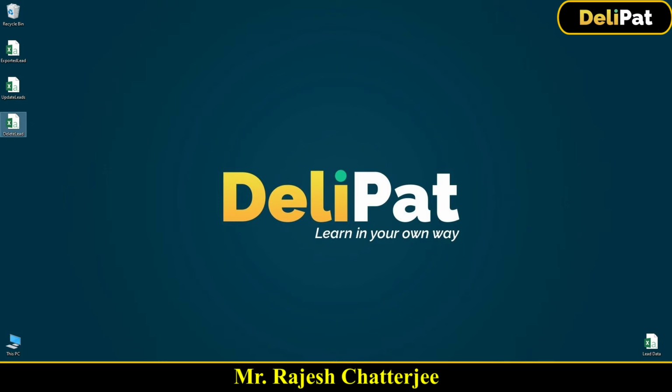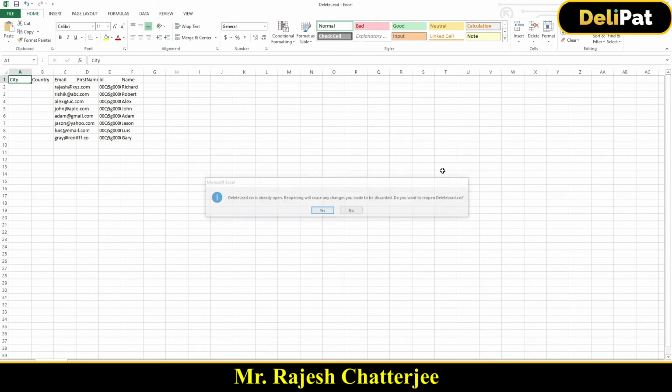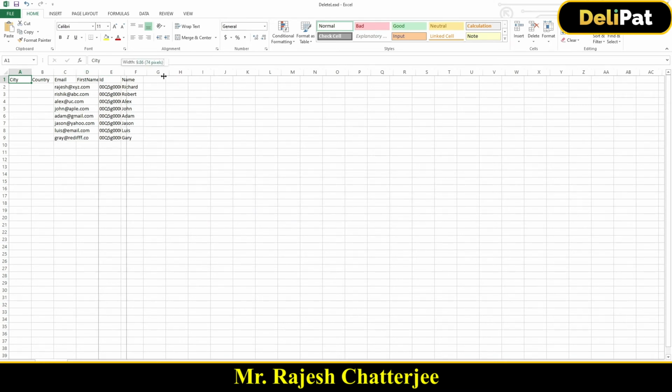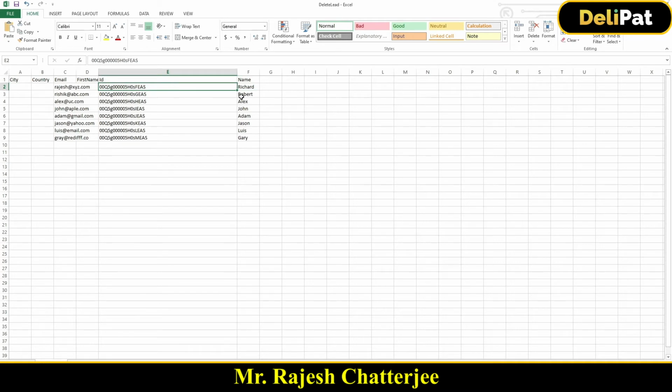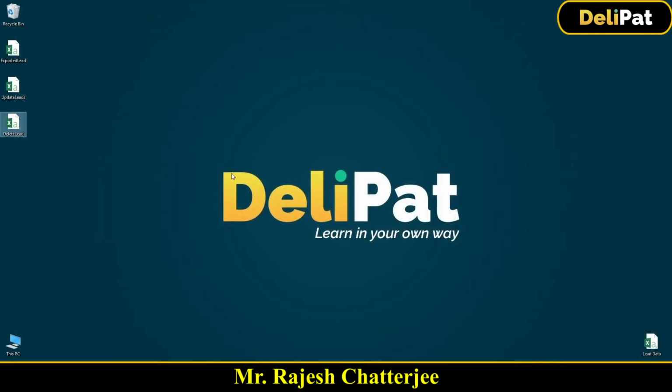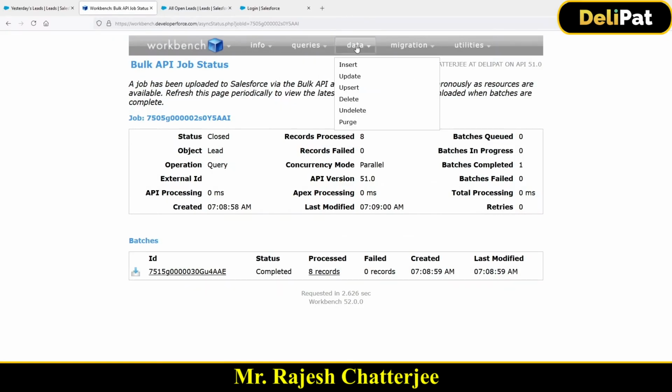What next? If you open this particular file, it has all the IDs. If you see here, Richard, this is the ID. Robert, this is the ID. I have all the IDs available over here. Now I'm going to go to my Workbench and click on delete. Delete and purge are similar: purge permanently deletes the data, whereas delete helps you recover it from the recycle bin. But we're going to use the delete operation. Here also you will have an option to delete the record permanently. I'm going to show you this.